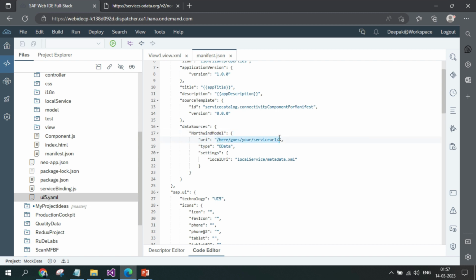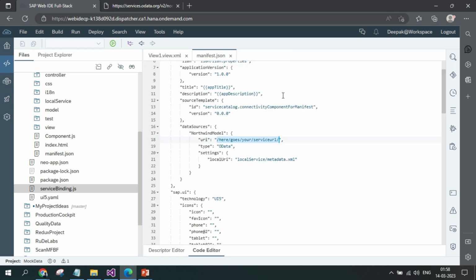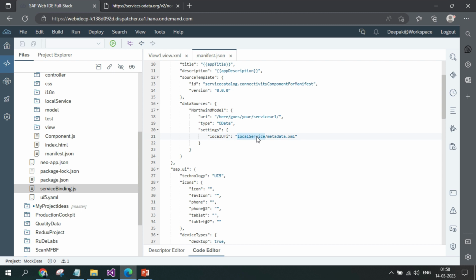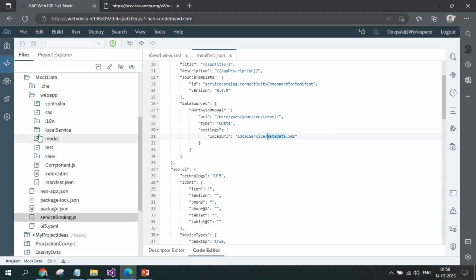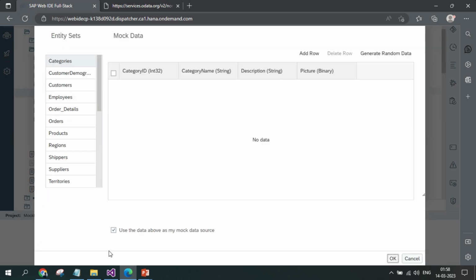You don't have to change anything here because the plan is for mock data. You should not change this URI. The reason being the same is maintained in the service binding file like here. So in this way, the model is set in the particular application. Fine. So you see local service is there, and inside that we have a file here. If I just search for local service, it is here, and you have file. And if you right click and click on edit mock data, you see fields already here.